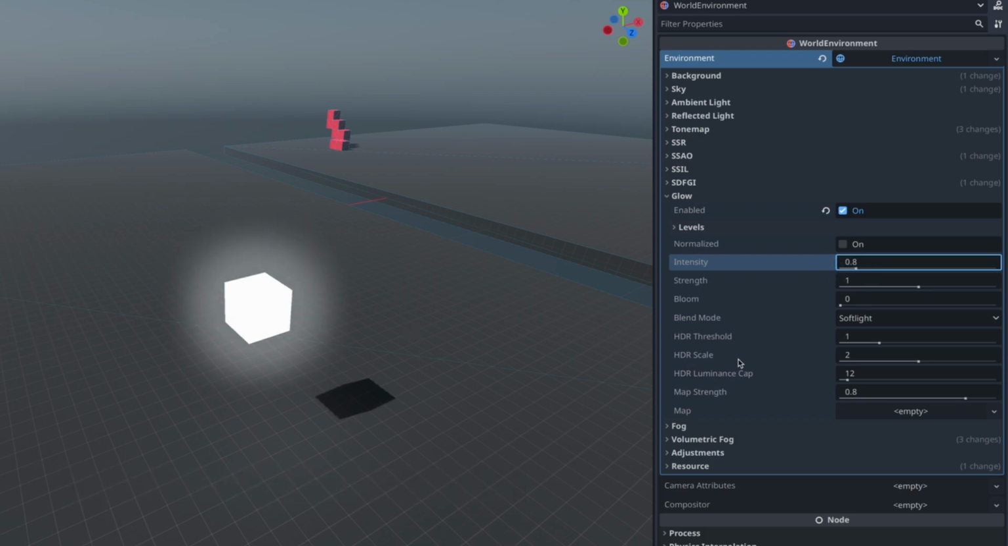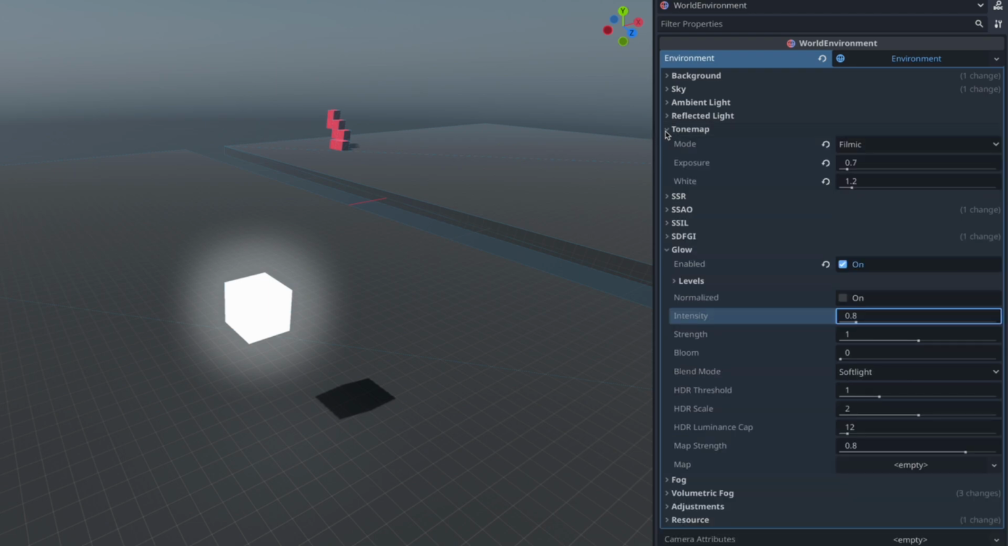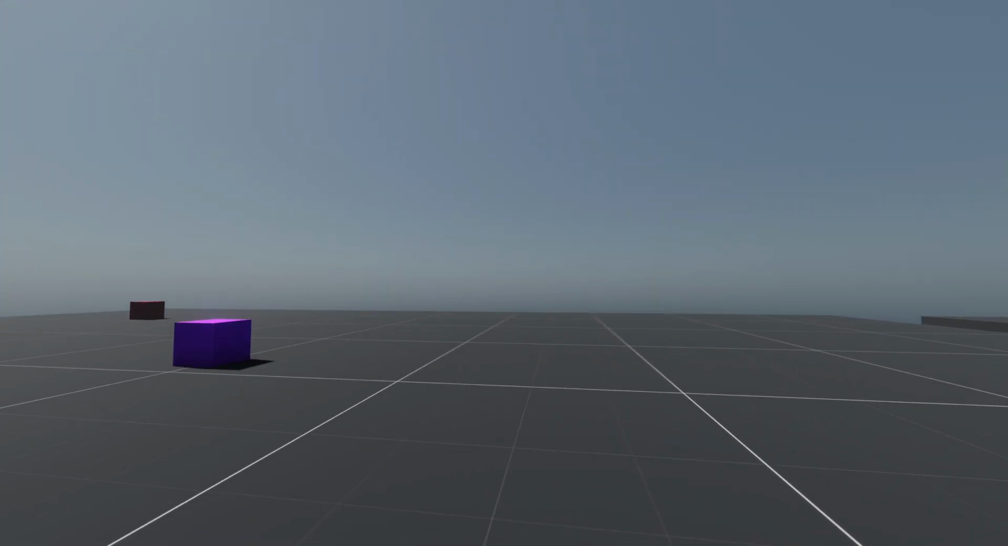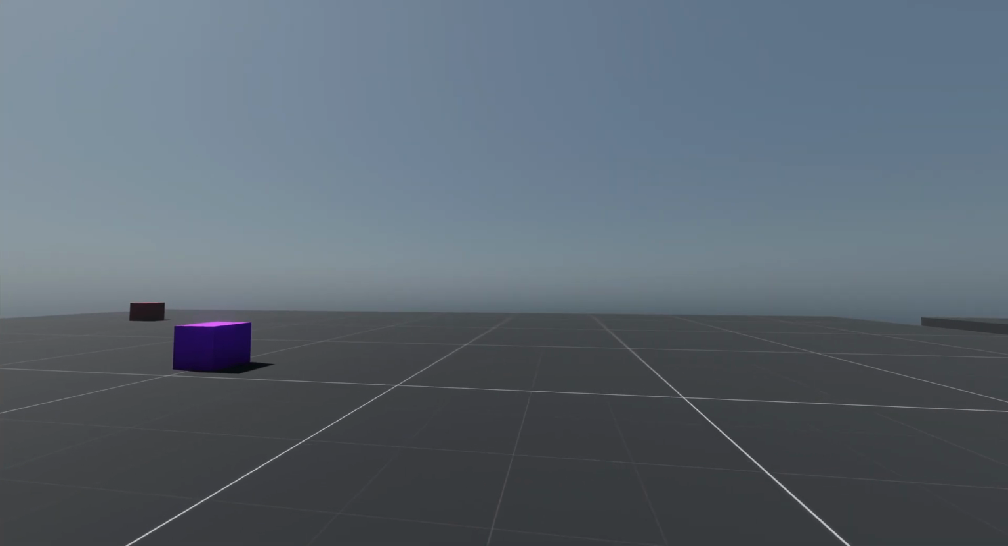I like how Godot managed all these settings such as the glow and tone map in a single place. I also wanted to be able to toggle full screen mode using Alt plus Enter. It was very easy to do it in a script.